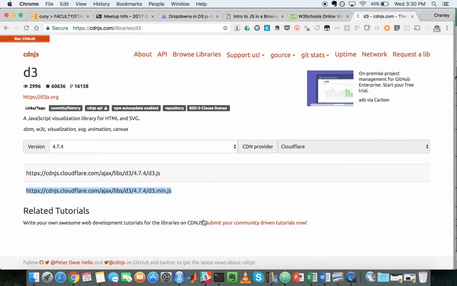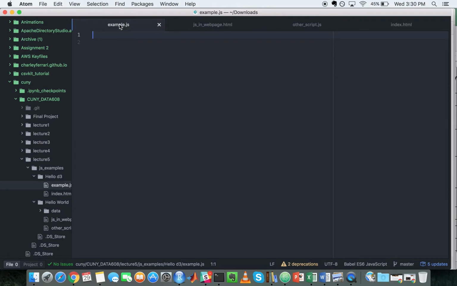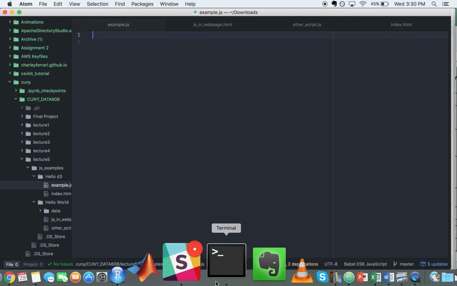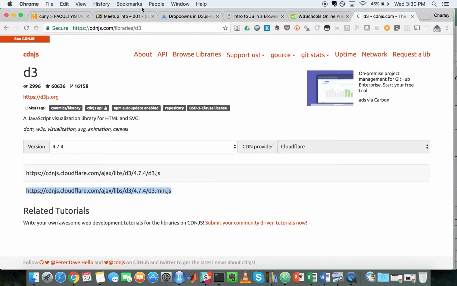So here I'm just grabbing that, and I'll replace this file path with what we're looking at here. And then I'm going to be editing with this example.js. So now let's go see what we have with this index.html.